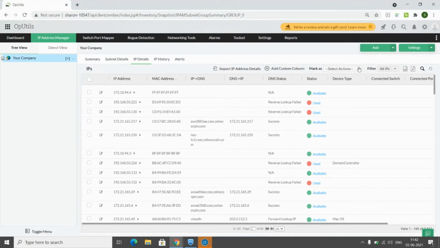And you can also perform various other actions, like you can mark a particular IP as reserved. Say you have 10 new business critical devices that you're planning to add to a network, and you want to reserve a bunch of IPs. You can simply do that by selecting the IPs and clicking on reserve, and OpUtils marks their status as reserved IP addresses. And if any of these IPs have been dynamically assigned to some other device, OpUtils also generates an alert saying, hey, this is a reserved IP.